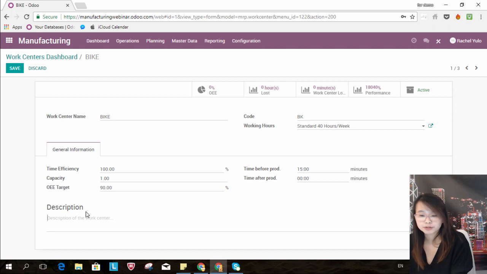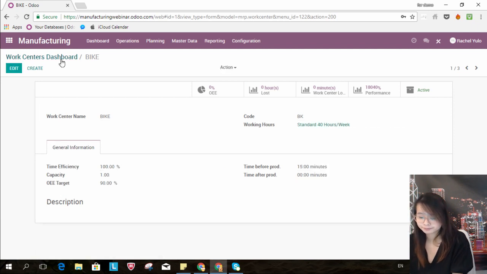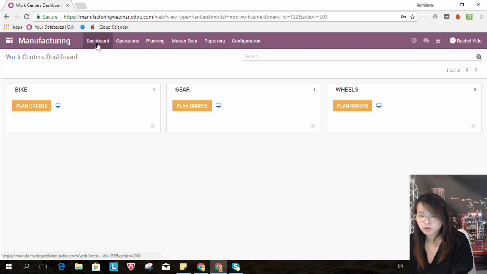So you can put different descriptions over here if you would like your employees to follow specific rules or anything like that. And here on top, you can have basic reports on your OEE, the hours lost, how much work has been used, or how much time was used on your work center, and the performance rating. So for now, let's just save that one, and let's go back to the dashboard.